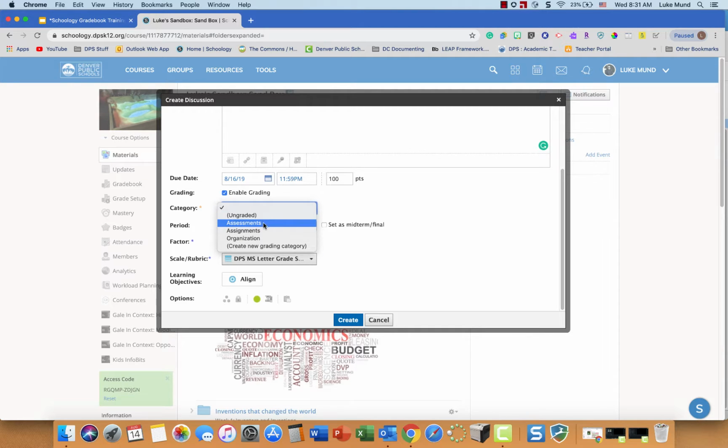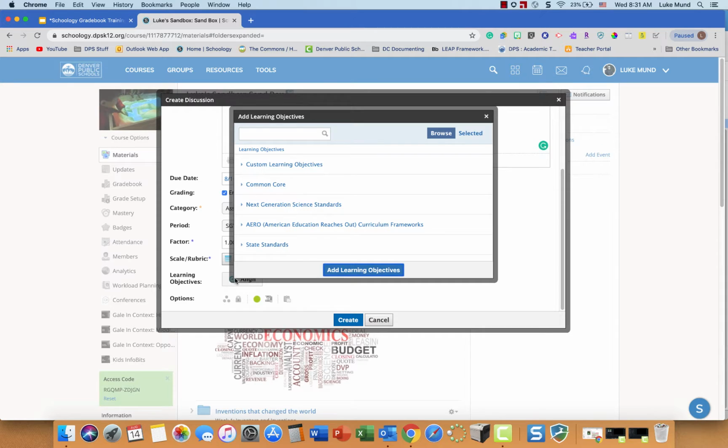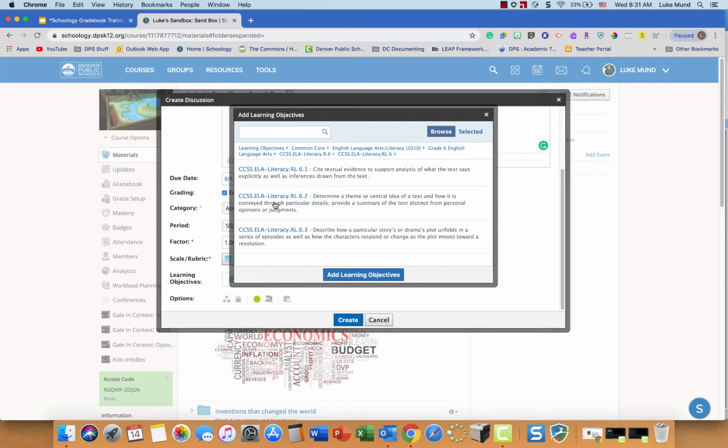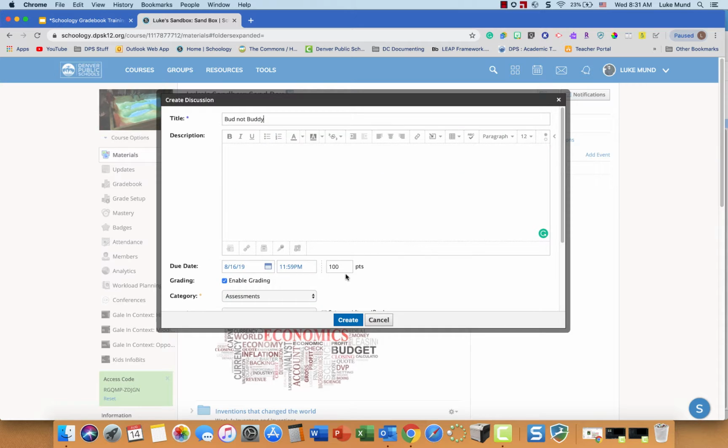I'm going to choose, it doesn't matter, my category, but I really need to choose my learning objective. You can see here preloaded are tons and tons of different standards. You can see science standards, Common Core, all these different ones. They even have specific Colorado standards if you need to look it up. So I'm going to go Common Core and ELA because this is Bud, Not Buddy. I'm going to go down to 6th grade, and then I'm just going to choose a reading standard here. Key ideas. Let's just go 6.2 here for my learning objective.